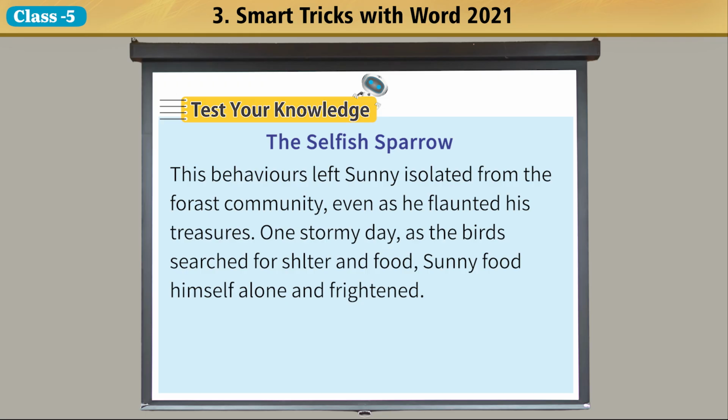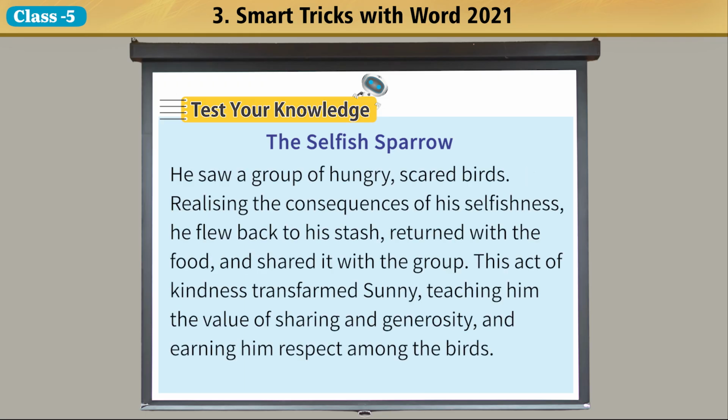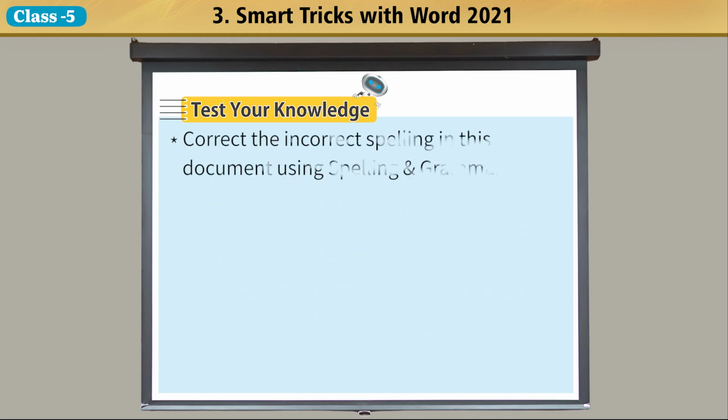One stormy day, as the birds searched for shelter and food, Sunny found himself alone and frightened. He saw a group of hungry, scared birds. Realizing the consequences of his selfishness, he flew back to his stash, returned with the food, and shared it with the group. This act of kindness transformed Sunny, teaching him the value of sharing and generosity, and earning him respect among the birds.